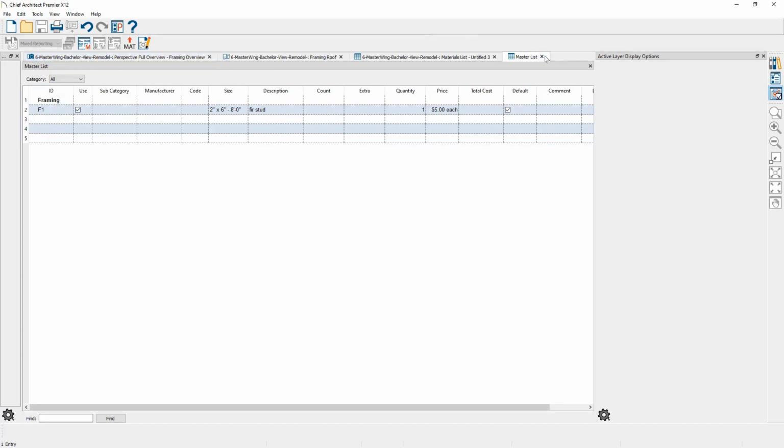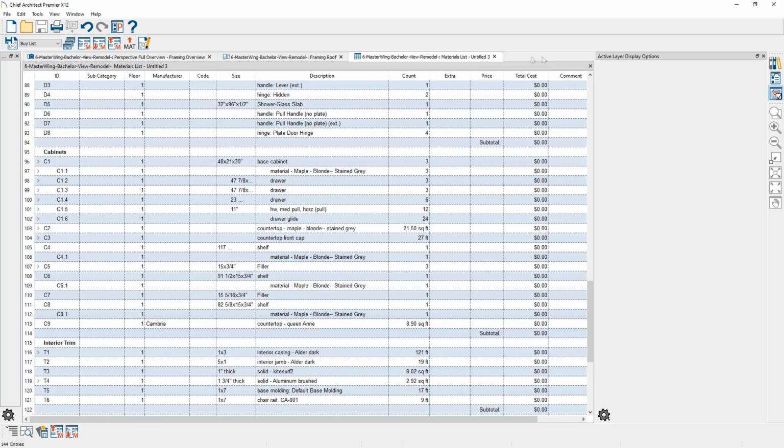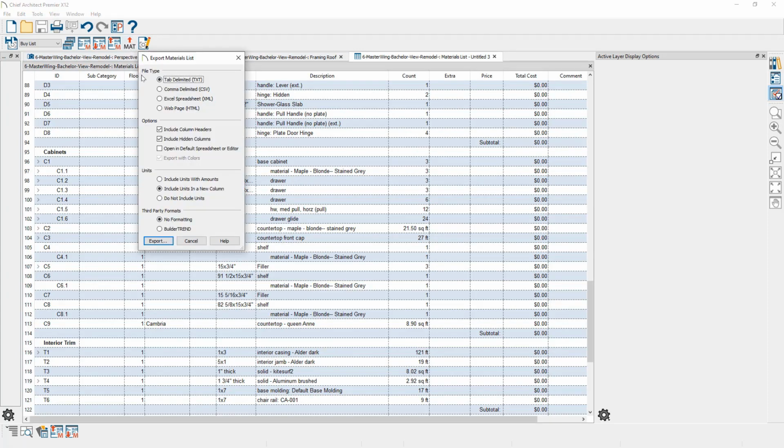Other thing you can do with your materials list is you can export this. You'll find a tool down here that says Export Materials List, and there's a number of file formats you can export it to, as well as some options, and also exporting it to third-party formats. Press Export, and you have access to that materials in these exported formats.